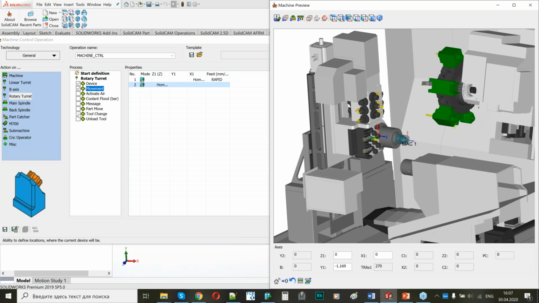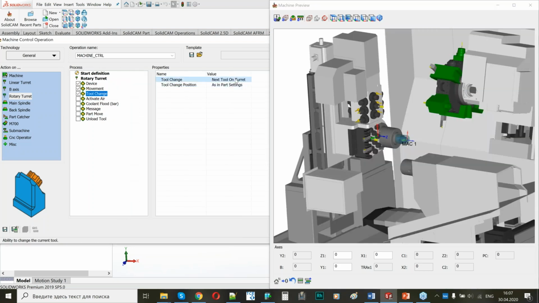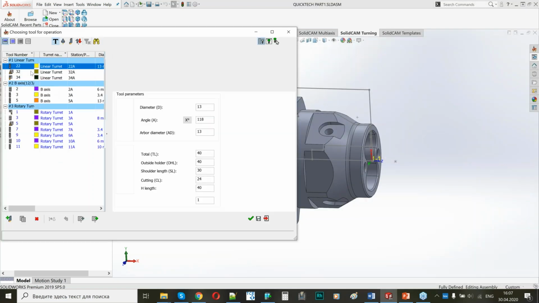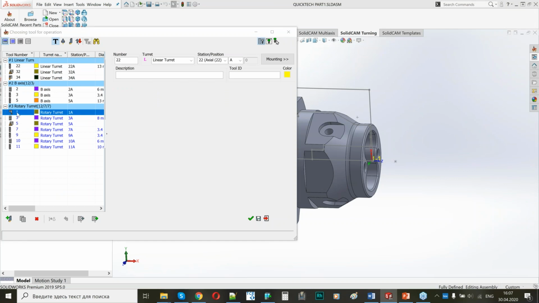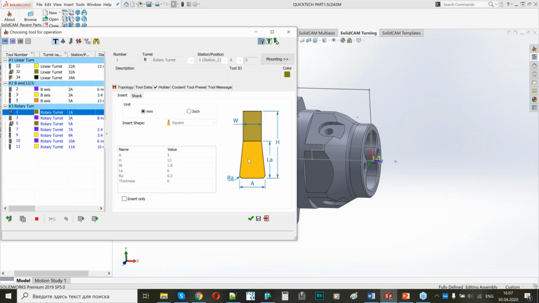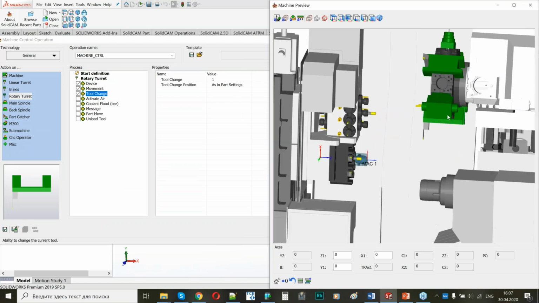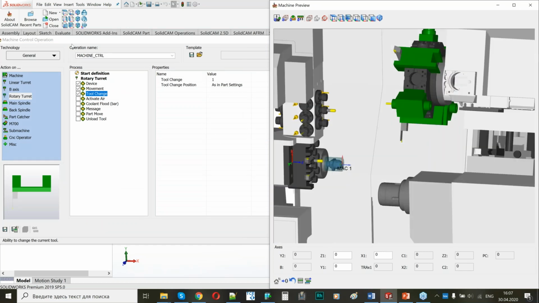Next step, for example, I would like to have a tool change. I will take a turning tool, and I would like to change my tool to my future cutoff tool. I have my tool. So this is how we are using machine control operations. This is the one side. This is the basic feature, the basic tools that we are using to control the machine, control the devices.